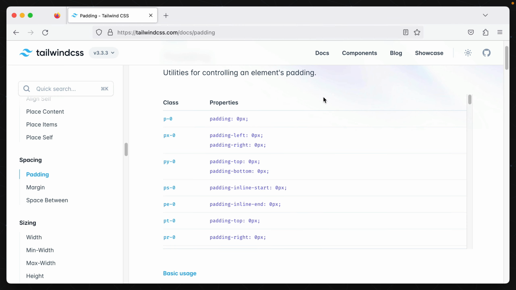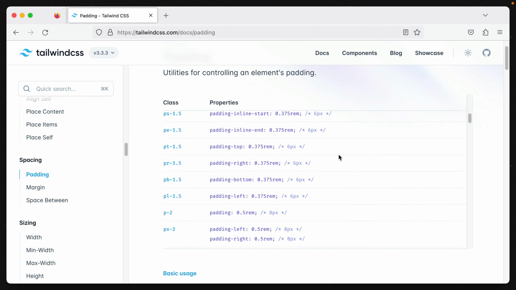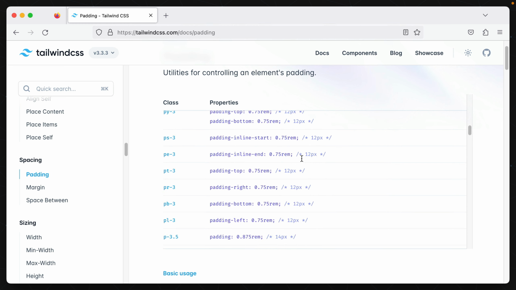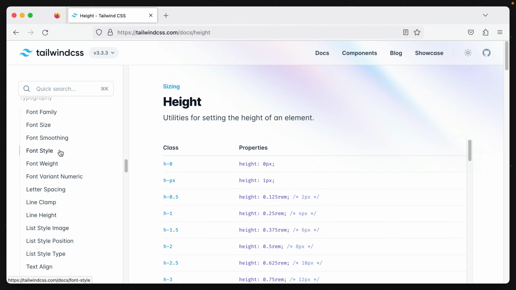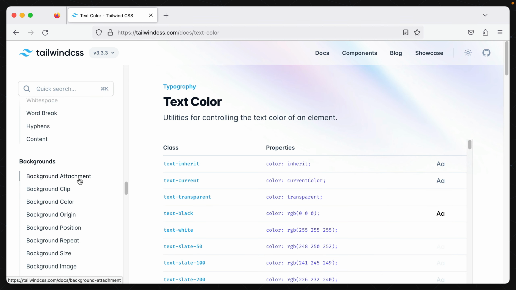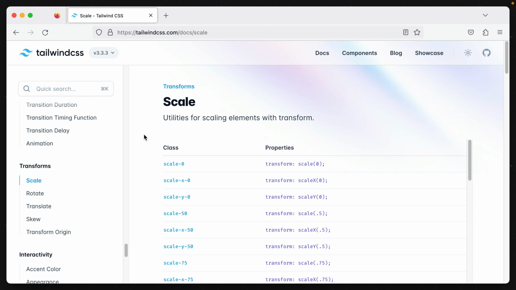So for instance, if you wanted to use padding on an element, you would use the p prefix of a class and then a number to designate how much padding you wanted on all of it, different sides, just the top, etc. Same thing goes for margin. You can also set the particular width, the height, different font sizes and families, text alignment and color, backgrounds, borders, effects, filters, you name it. Basically, any CSS property that exists, there is a class in Tailwind for you to use it.